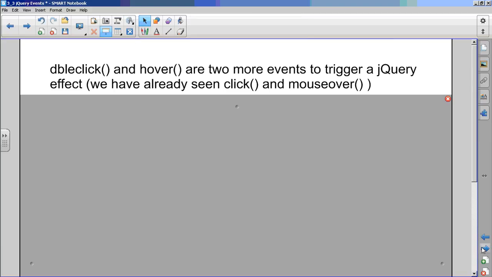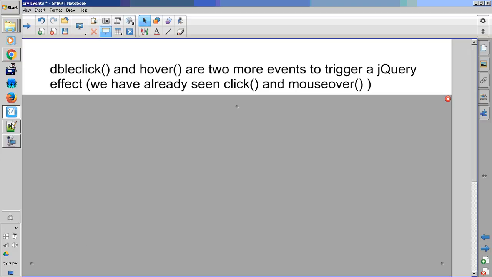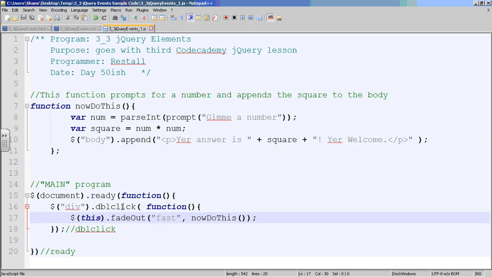Excellent. The double click and hover are two more events to trigger a jQuery effect. We've seen click. In our sample code before, this one actually used double click. Remember, if I didn't have my event trigger for the fade out effect, it would do that right away. It would start fading out right away, and I would never even see that the div, that red square, was there.